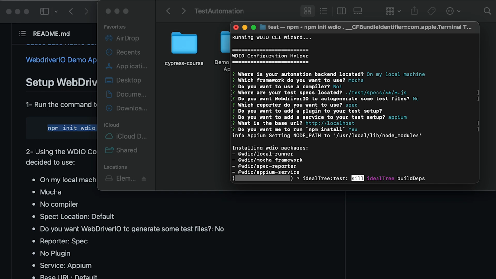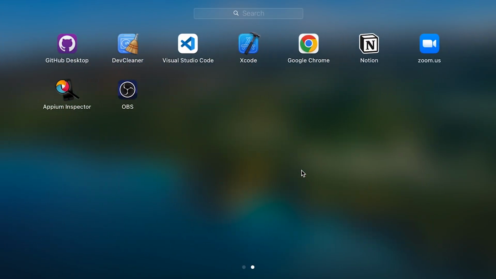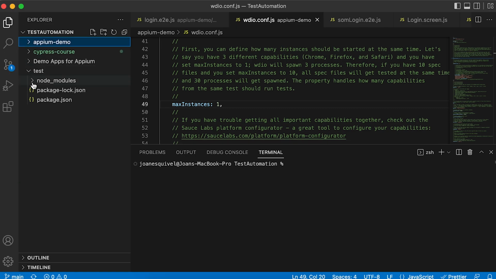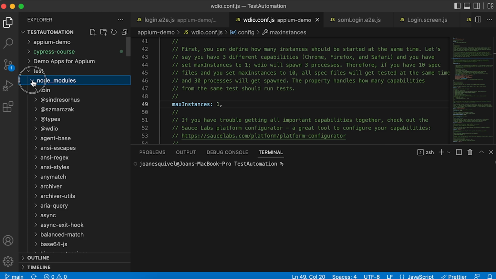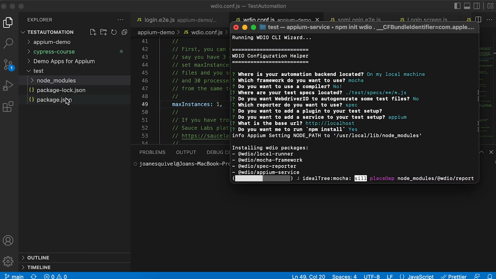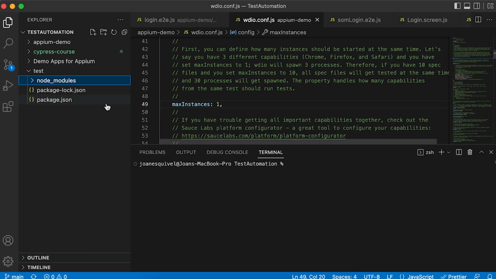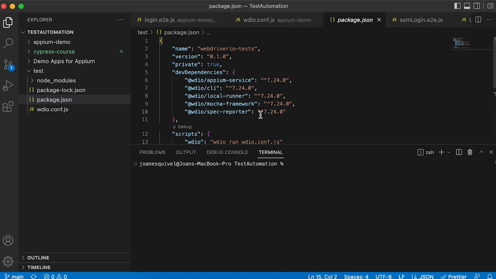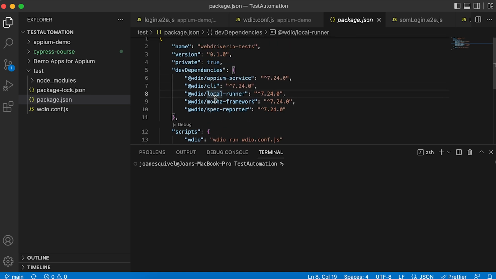Now the terminal is going to start the installation process, and if we want to, I can access this in my Visual Studio Code. I can access the folder, which is test in this case. You can see that the node modules is being installed, as you can see over here. In the package.json, we're going to have all the dependencies that I specified during the configuration process, and that's it.